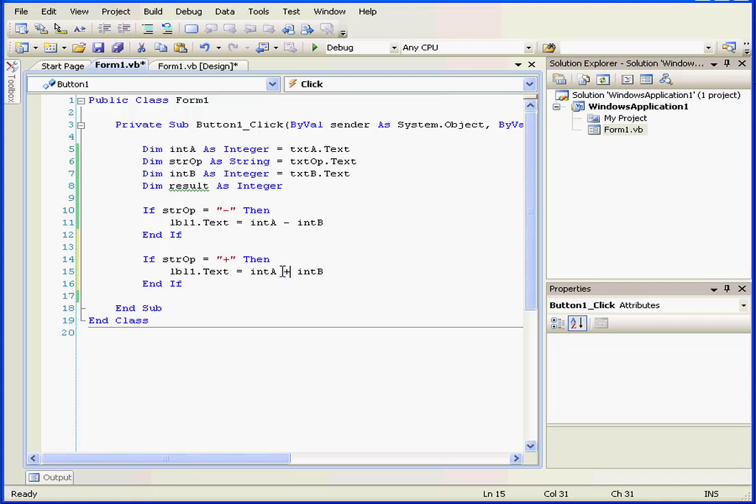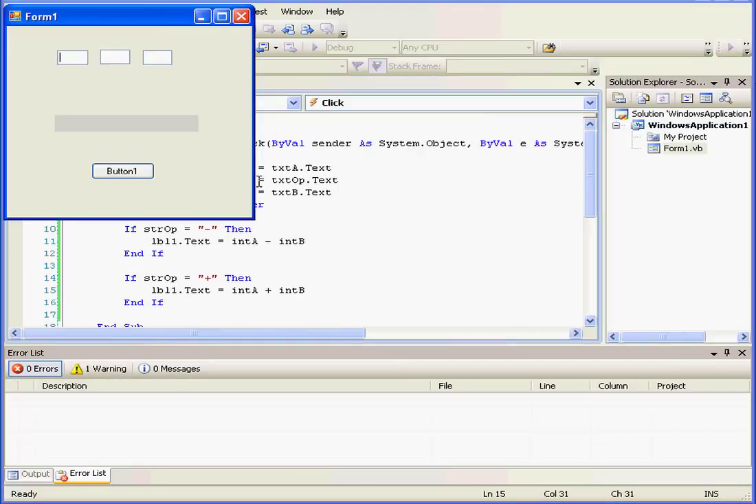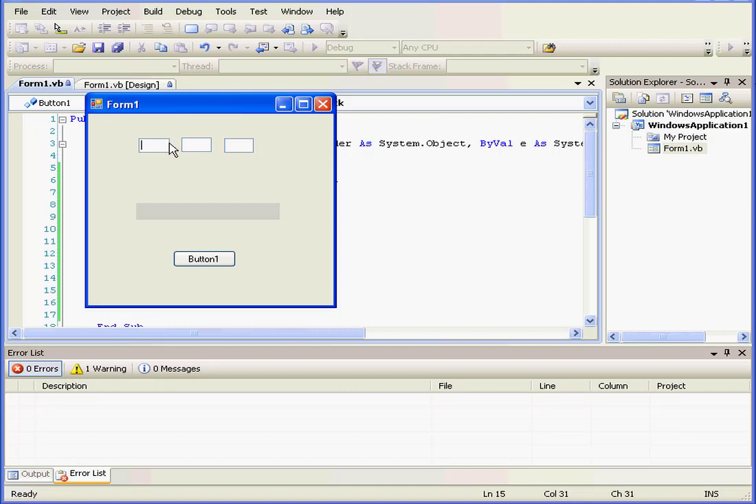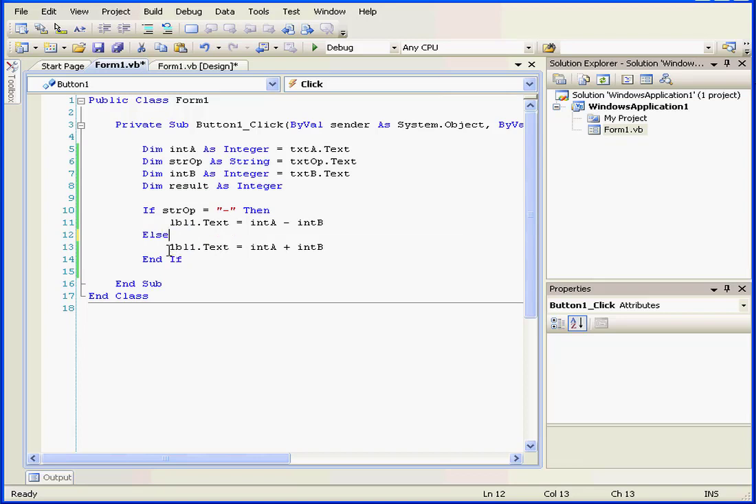In the second if statement, I'm going to replace the minus sign operator with a plus sign. Now 3 minus 2 still gives us the result of 1. And we can also add 3 plus 2. We get a correct result of 5. We're also able to combine these two if statements. Let's do that, and let me review what I've done.